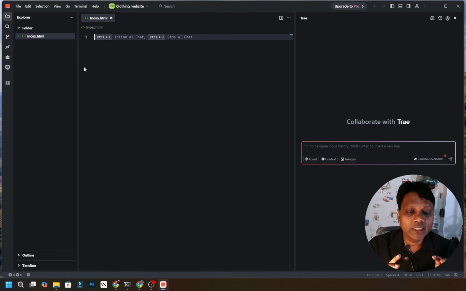We will be using Tailwind CSS with CDN, and then we will use vanilla JavaScript for creating animations or actions. So that's it. Let's start with the prompt.